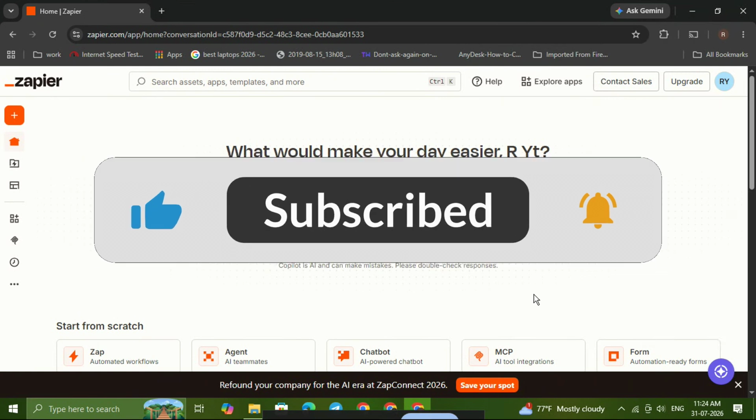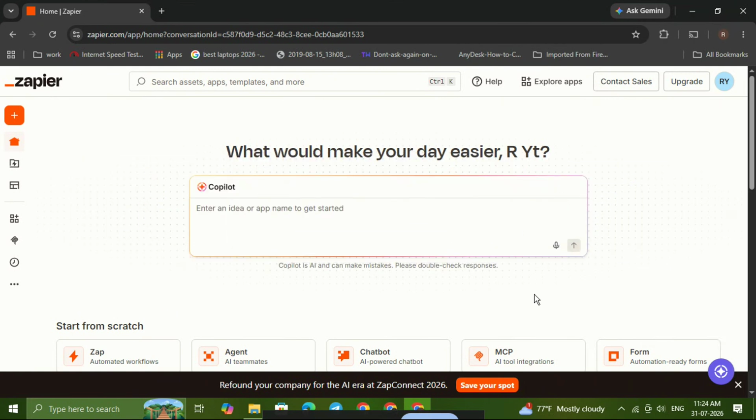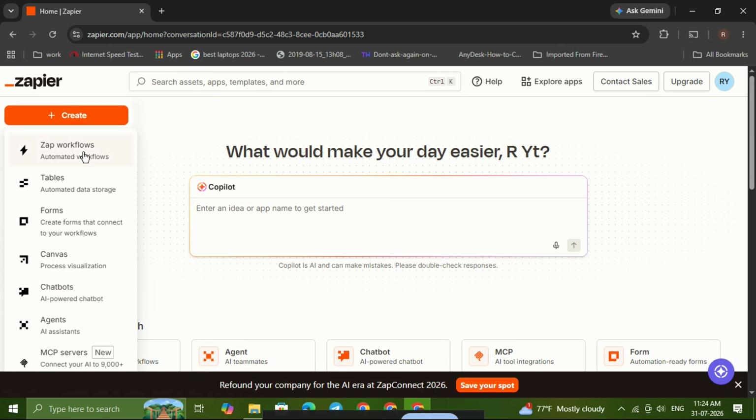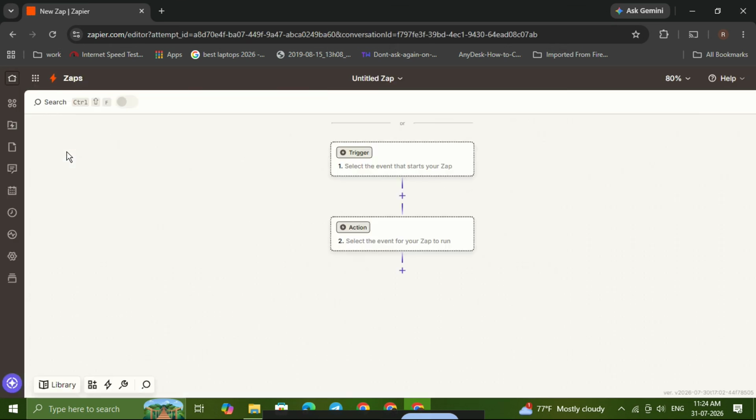Let's get started. First, go to Zapier in your browser and sign into your account. Once you're inside Zapier, look for the Create button. This is where you begin building a new automation, also called a Zap. After clicking Create, choose Zap Workflows. This tells Zapier that you want to build a custom workflow rather than use a pre-built template.